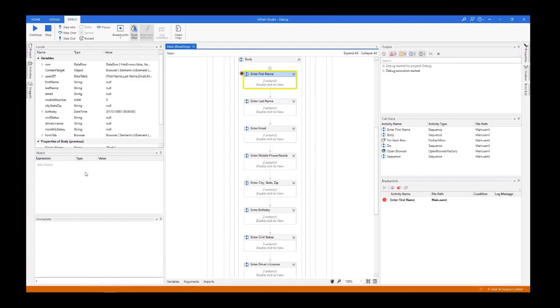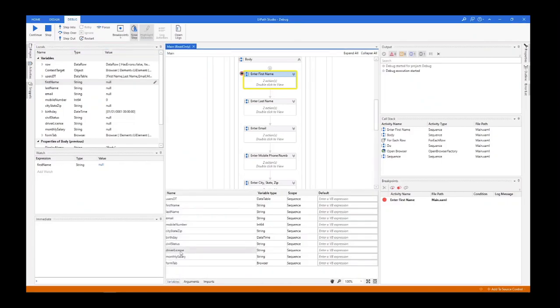For starters, we can add variables from the Locals panel. We'll hover over the first name variable, right-click, and select Add to Watch. Note that the variable's name, type, and value are displayed in the Watch panel. Another way is to add variables from the Variables or the Arguments panels. Let's open the Variables panel, right-click the last name variable, and select Add Watch.